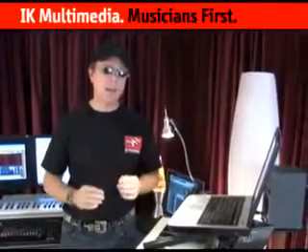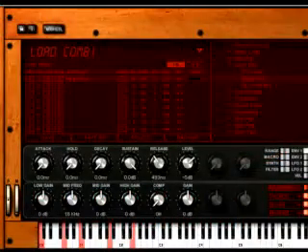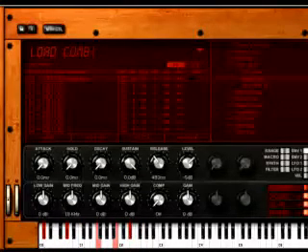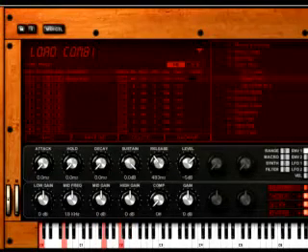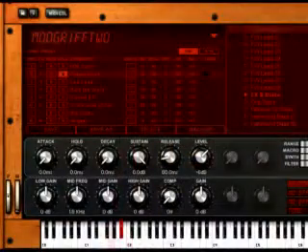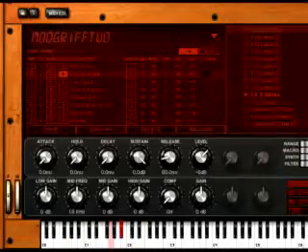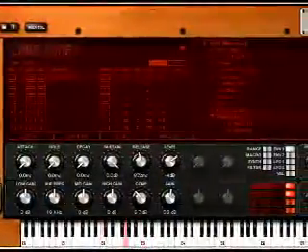Listen to the way the chords melt together in this wonderful pad sound. Now check out the punch of this bass line. These are things that are difficult to recreate with software emulation.